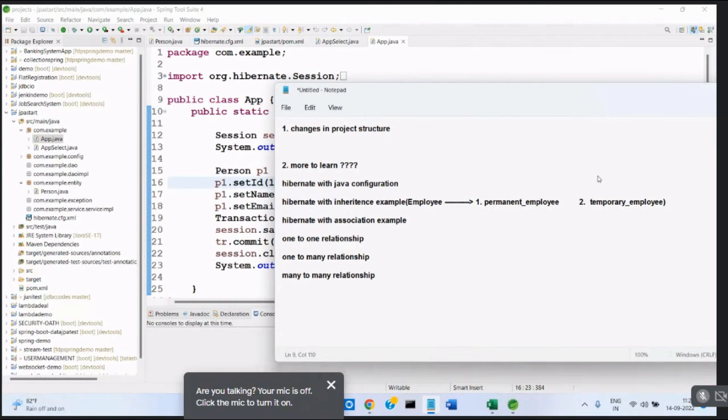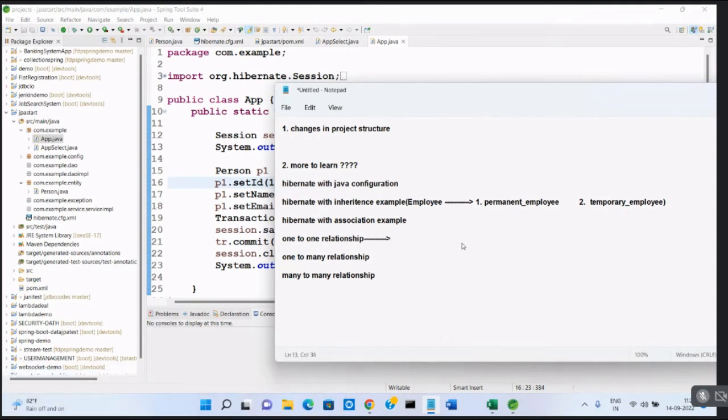Then one-to-one relationship. What can be a real-life example? I can say one person stays in a particular address, or at a time one person can be connected with only one company job. What is one-to-many? One mother can have multiple sons or daughters, or one department can have more than one employee, obviously.